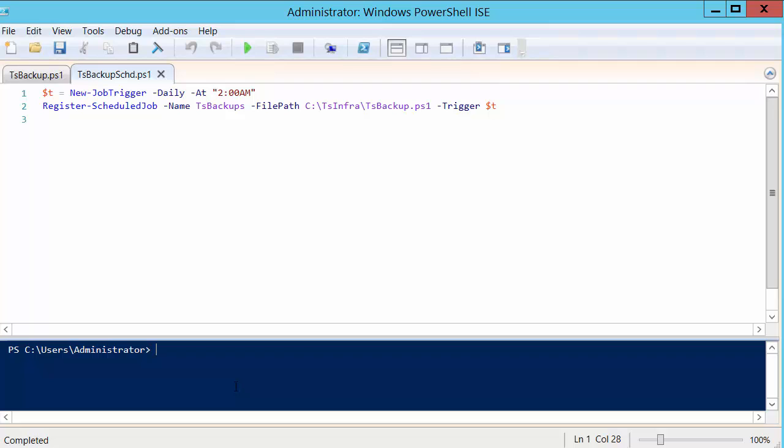So you'll notice that we've entered into a variable $t just when we want this to happen, and we're leveraging the new job trigger commandlet, and we're going to do this daily at 2 a.m. And then we're going to schedule this via the register scheduled job commandlet. We're going to call it TS backups, and we're going to give it a file path, obviously to the script we just saw, the TS backup. Once you do this, this is going to happen daily at 2 a.m.